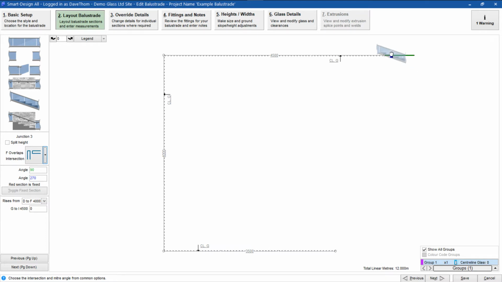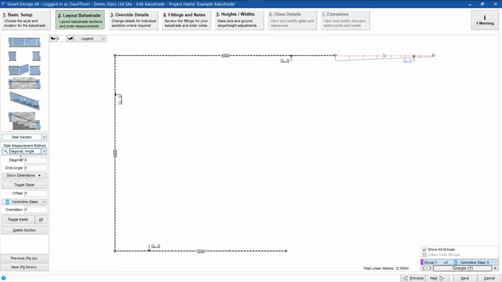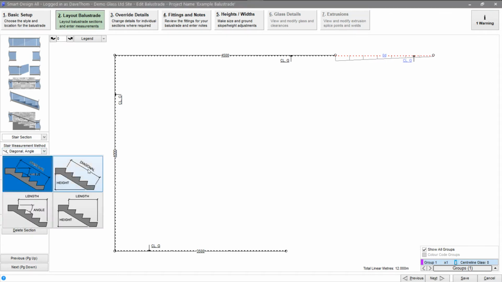So this is an example we've put together here, and let's maybe put in a bit of a stair section coming off here and enter these measurements. We can see on the stair section we have a drop down of how we want to input these measurements. The reason being is obviously you can measure these in multiple different ways, so whatever measurements you have you can choose to enter them this way.